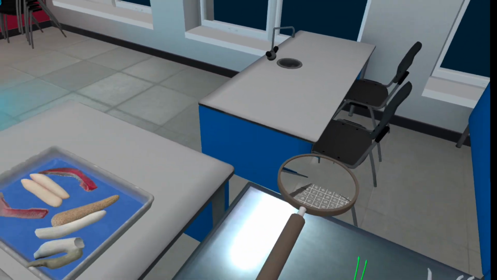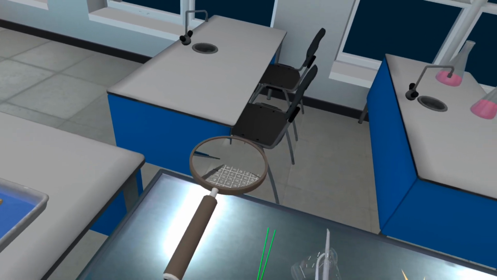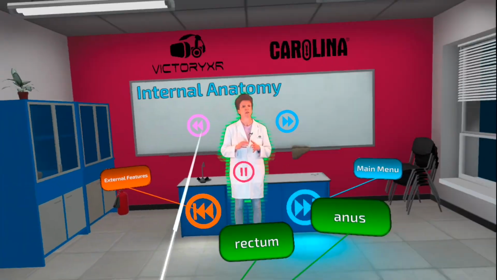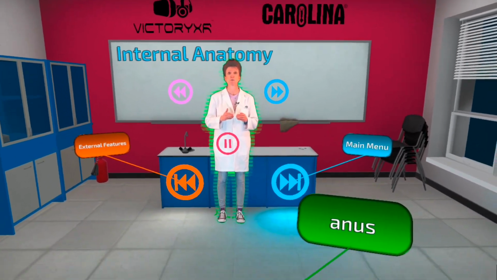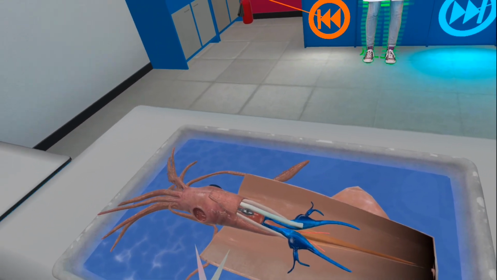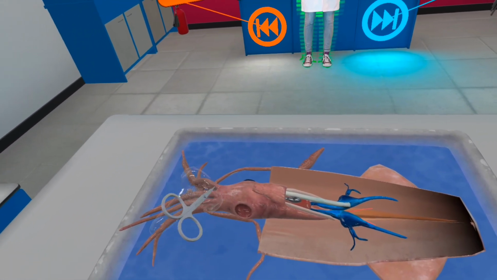Near the ink sac, attached to the intestine, are the rectum and anus. The undigested food then travels to the rectum and out through the anus, which exits through the siphon.